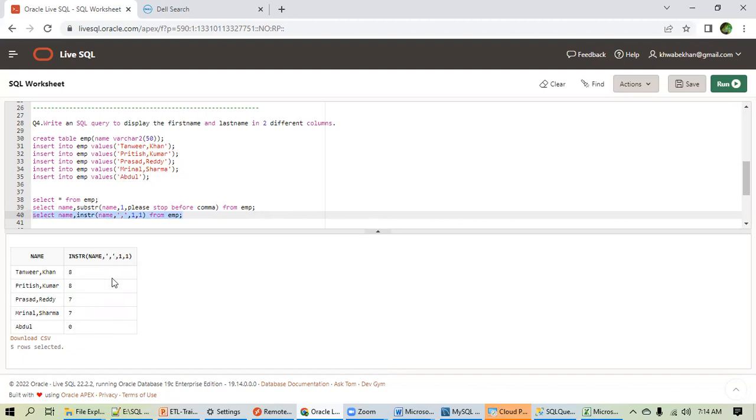So the SQL engine is telling us that for Tanvir Khan the comma is at the 8th position, Pritish Kumar comma is at the 8th position, Prasad Reddy comma is at the 7th position, Mrinal Sharma comma is at the 7th position. Abdul, you don't have a comma, so it is at the 0th position. So this will give me the position of the comma. Is this clear? Any question, anyone? Why have I written this? Please ask if it is not clear.